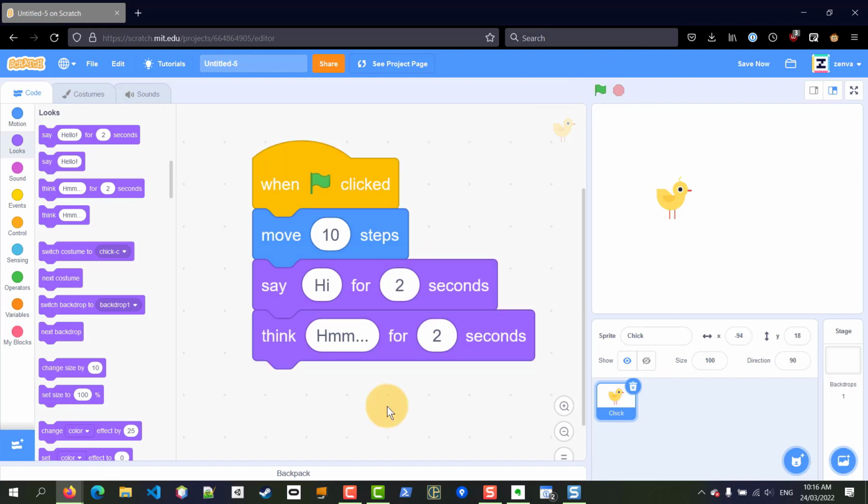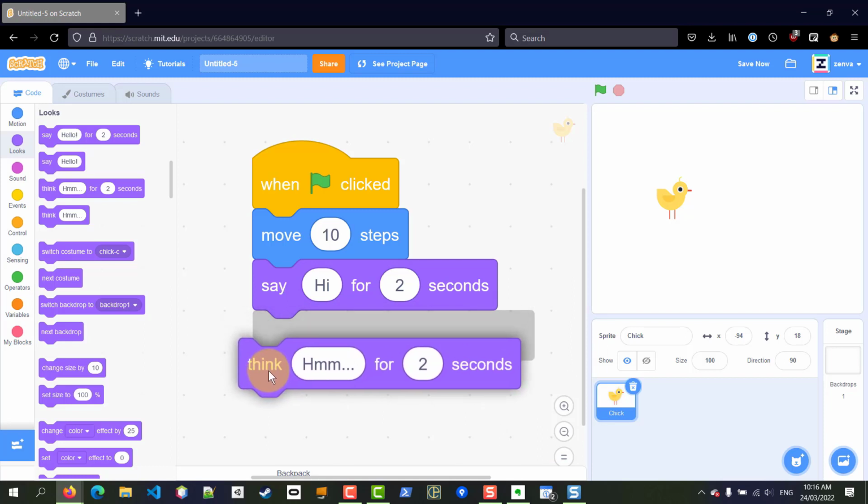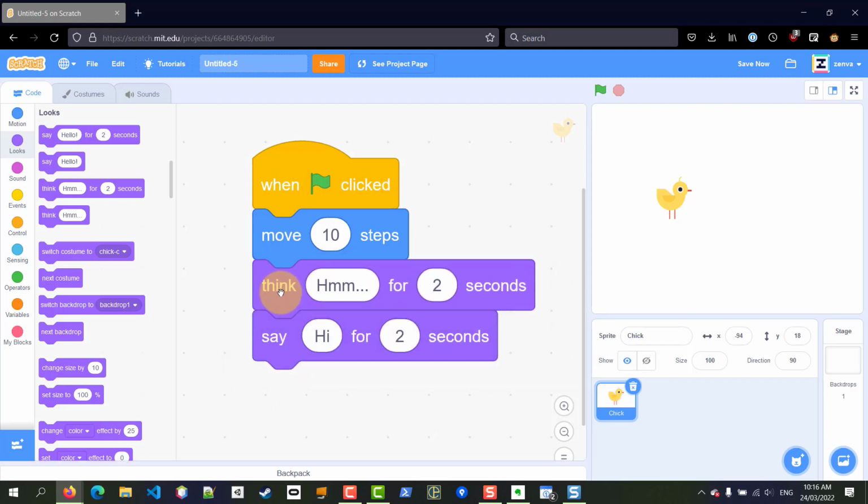So you can see that all of these steps were executed in order. In fact, they were executed from top to bottom. That's how programs are executed in Scratch. We moved 10 steps, then we said hi, and then we had the thought after that. If you change the order of the blocks, so I'm going to grab this think block and place it before the say block, and we run the program again, you're going to see that the execution order was different than the first time.